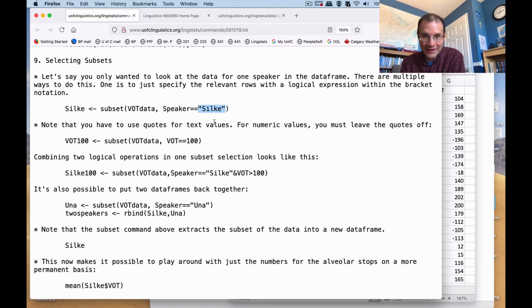R is picky that way, like every single other programming language. So unfortunately, you have to get used to that if you don't normally worry about fine-grained details like that. I don't know what to tell you, but that's going to be the way it works the rest of the way. However, the way it works for numeric variables is you don't put the quotes around the specific value you're interested in.